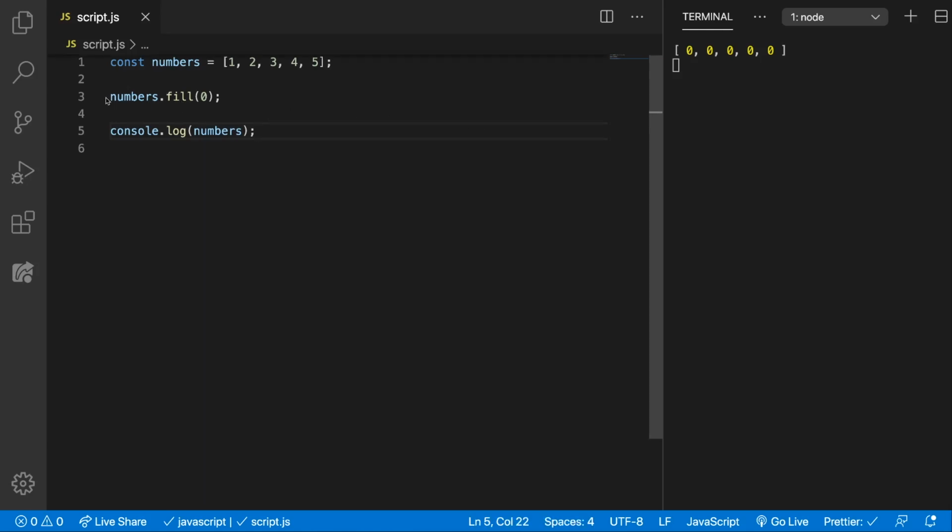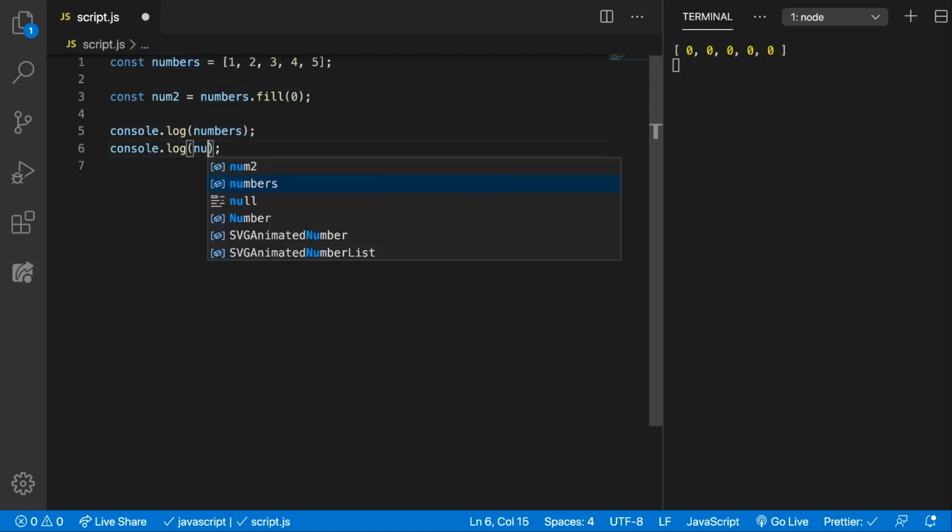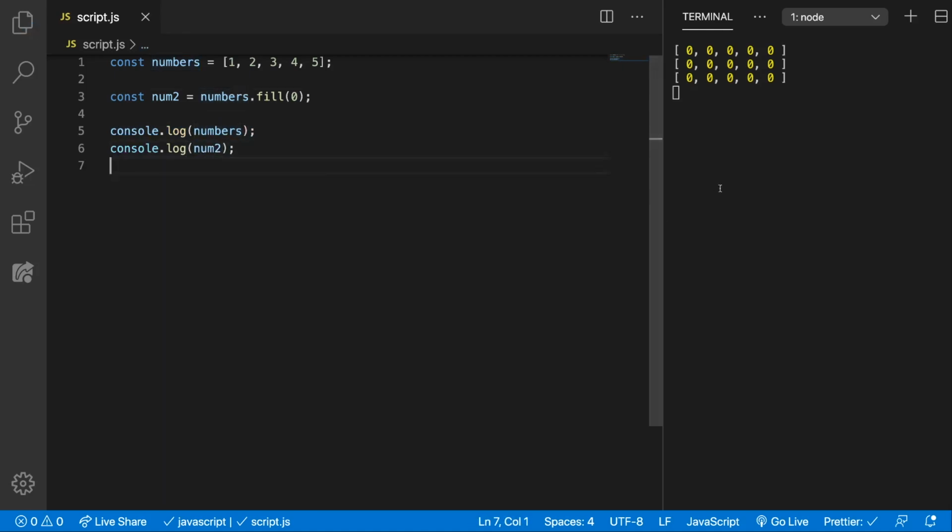So if we want to store this in num2, for example, we can see that numbers and num2 will be the same array. Not only does it modify it, it also returns it.